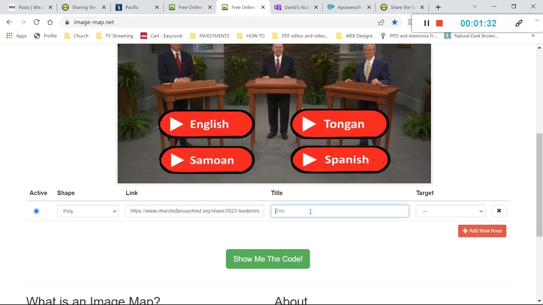For the title, write the text you want to appear when your mouse hovers over the image. In our case, type English. For target, select blank. Go to the image itself. To create a clickable region, click around the area you want to be clickable.